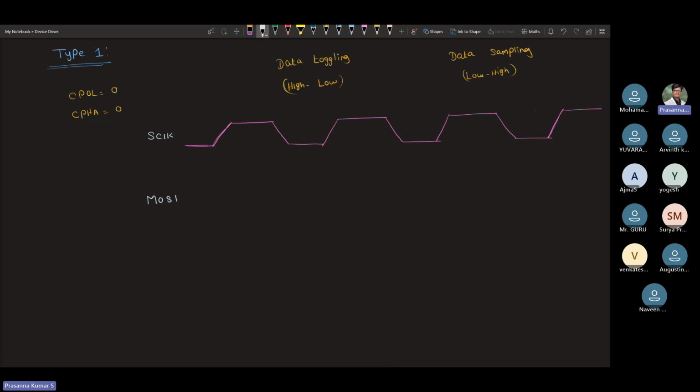I'll tell you what this one is. So this is your low to high pulse, right? This one. This is your low to high pulse. So here what will happen? Your data will be sampled. I'll just draw in a different color. Here your data will be sampled. That means your data will be read in your slave device.